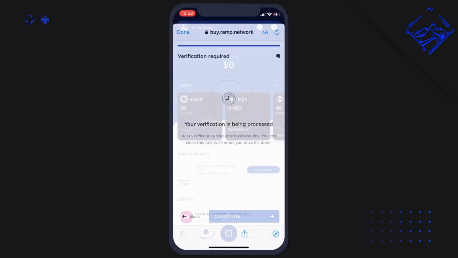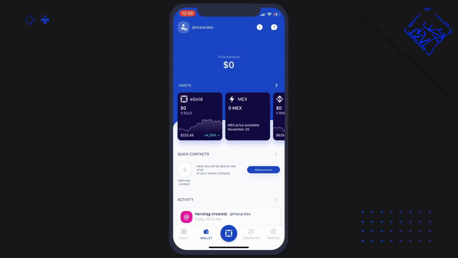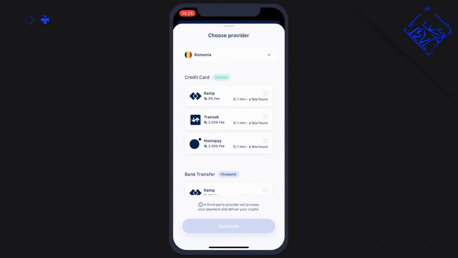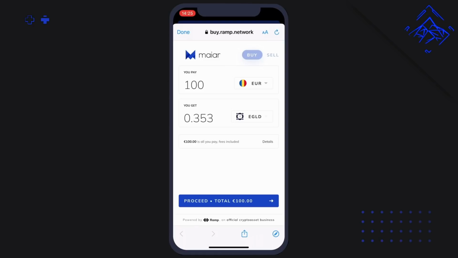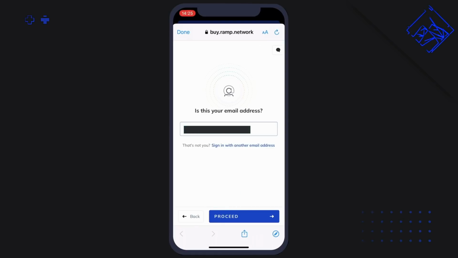The verification can take a while, but it only took a few minutes for us, so we will fast forward in time where our identity has been verified, and we will continue with finalizing our eGold purchase. We will select Buy once again from the menu, and choose Ramp, credit card. We will tap on Proceed and purchase eGold with 100 euros.